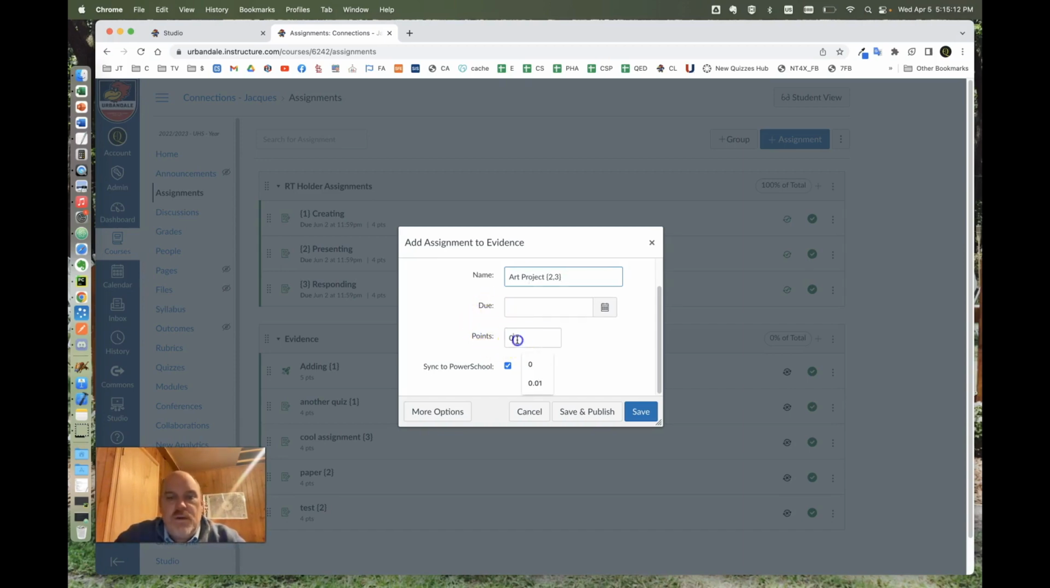Okay, so I'm going to do how many points should this be worth? So this is kind of an interesting thing. If you're going to have 2 of them, it should be 8 points. If you have 3 of them, it's going to be 12 points. So it should be 4 points for every single reporting topic that you're assessing on there.